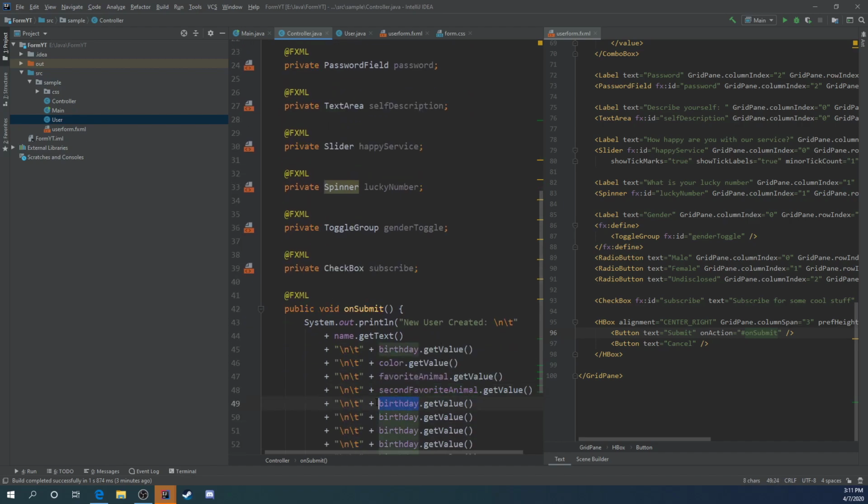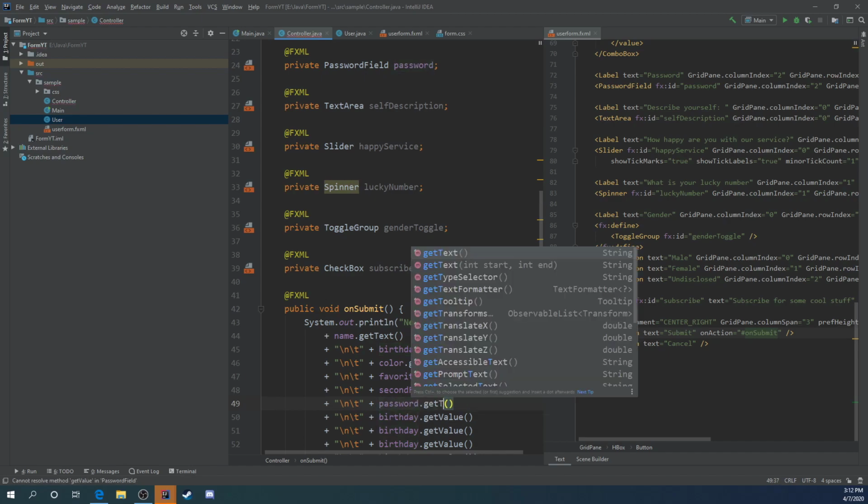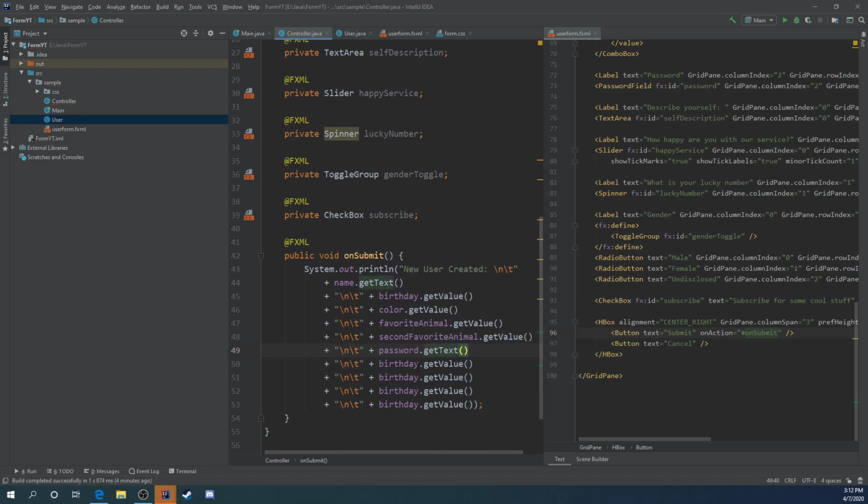Password. And password, we're not going to get value. We're going to go back to get text. And that'll be the same for the self-description. We don't need a value, we just need text. And then happy service, lucky number, and then now we're on to gender and subscribe. So I think I actually need one more of these. There we go.